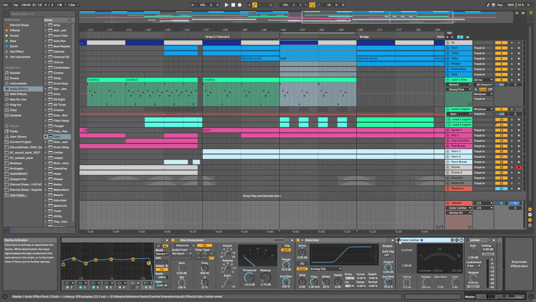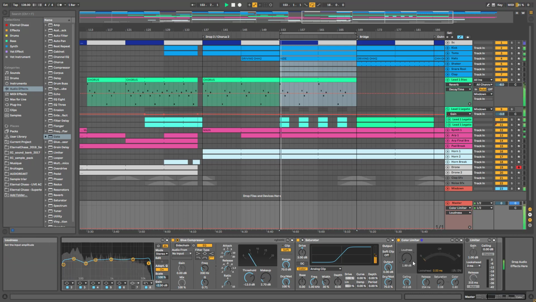And again, it just adds a bit of warmth. So always being very gentle with that as well, just a slight saturation. Change the color to your taste and just add loudness, just a little bit. You can see it's even maybe too much. And then the limiter.